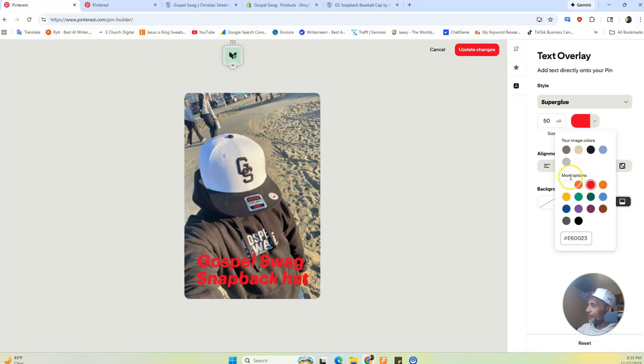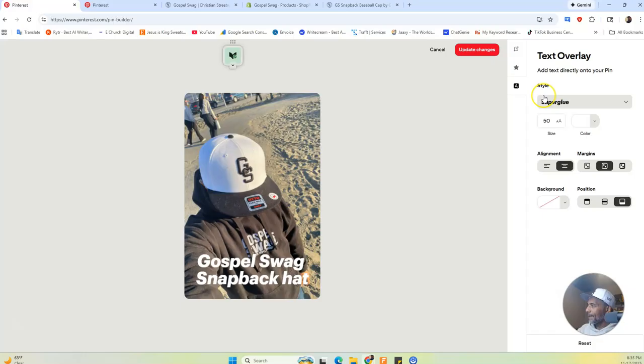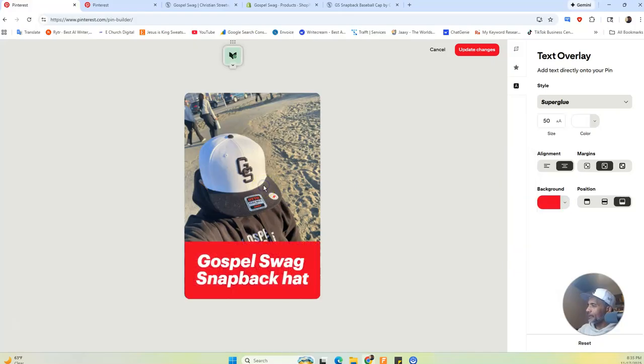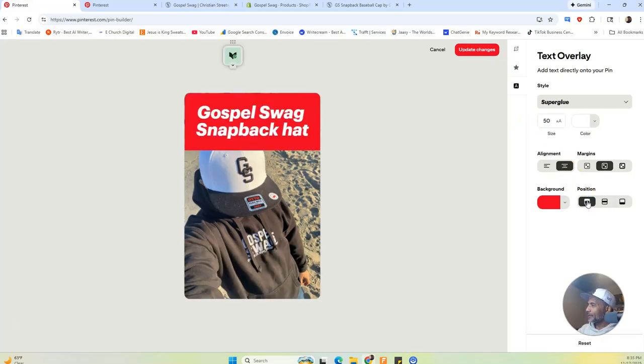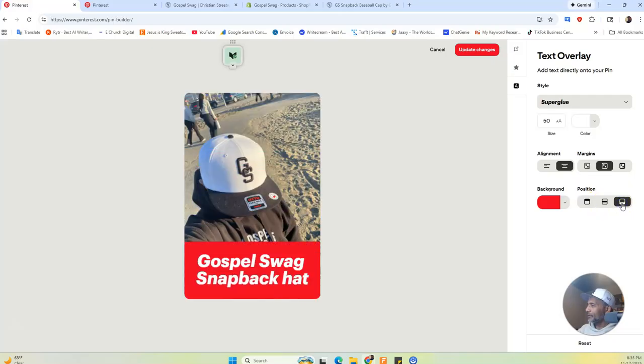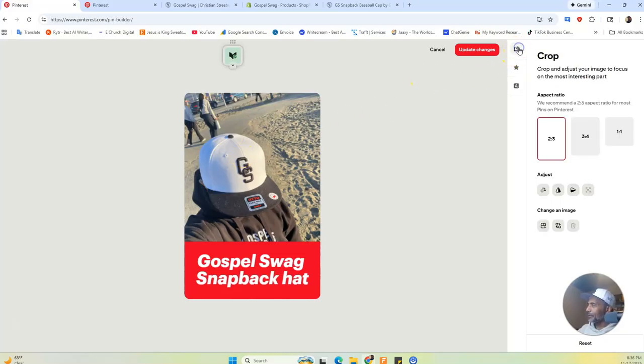Let me see what color we want. Should we do white? Okay. Background. Let's go with something like. Ooh, that's fire. Can we move the picture up a little bit? Let me see. Ooh, let me see. Nope, don't want it there. What's the margins? Let me see. Nope. That might work. That might work, fam. I think that's gonna work.